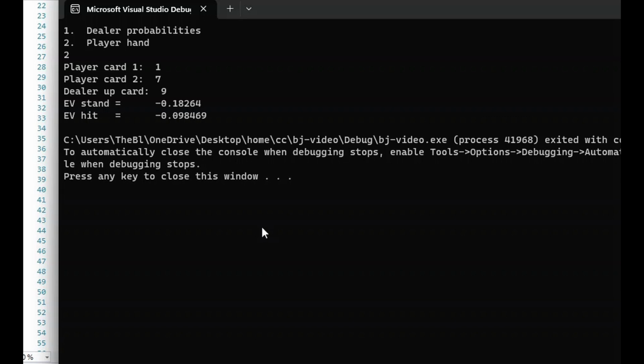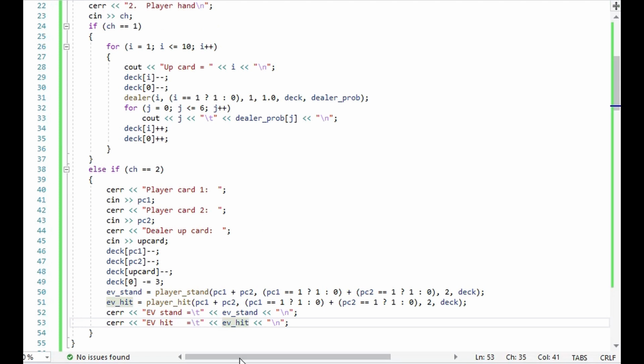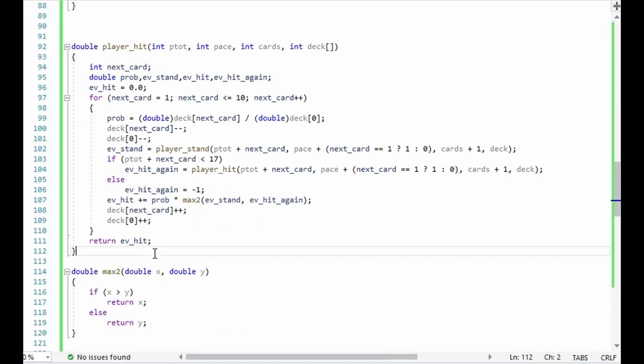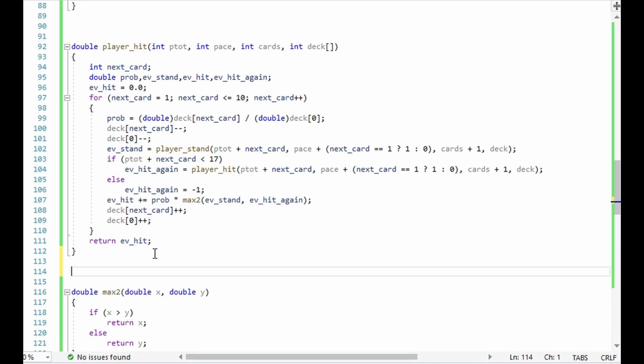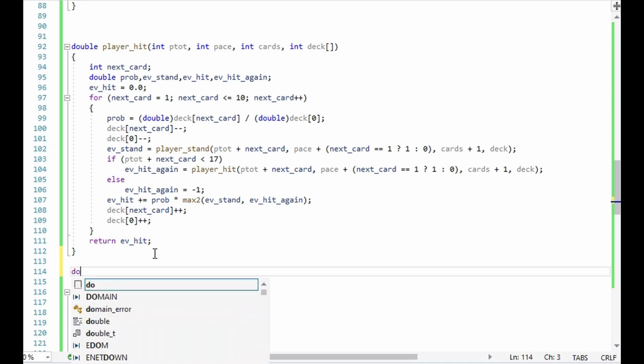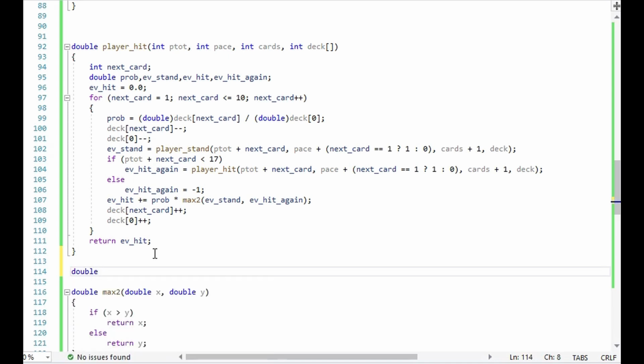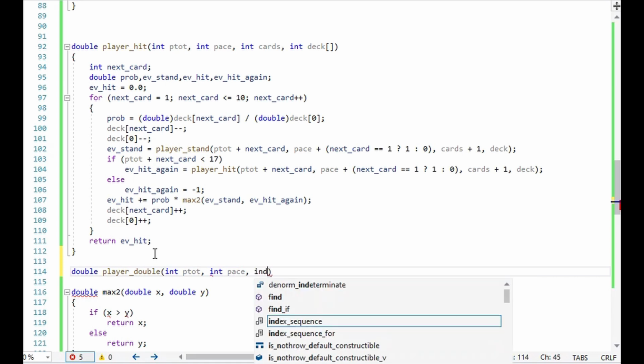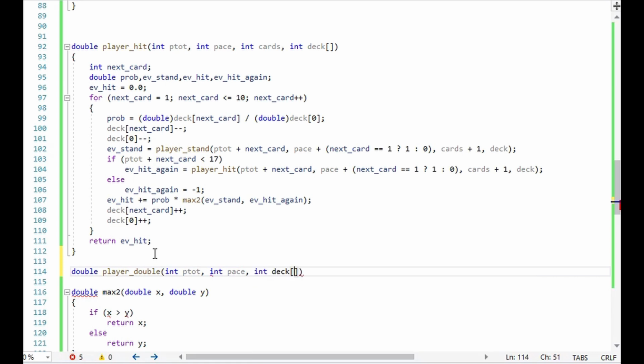So next, let's move on to doubling. Next in this video, let's see what happens if the player doubles down. And this is going to work a fair bit like the hitting function. We need to pass to it the player points before he doubles, whether or not he has an ace, and the deck composition.